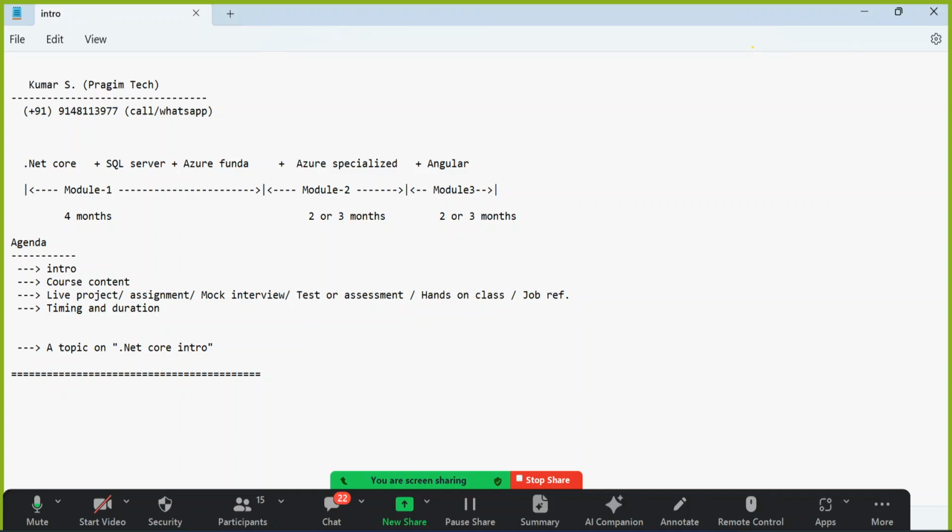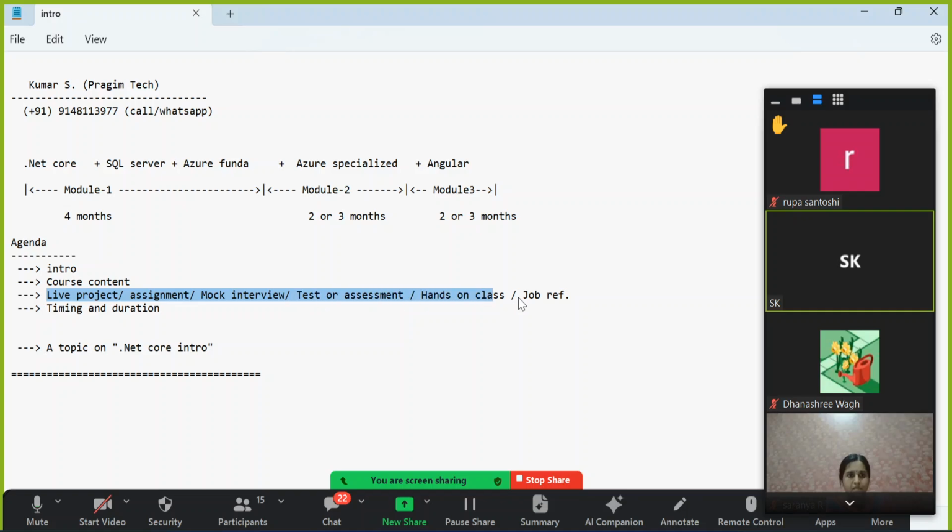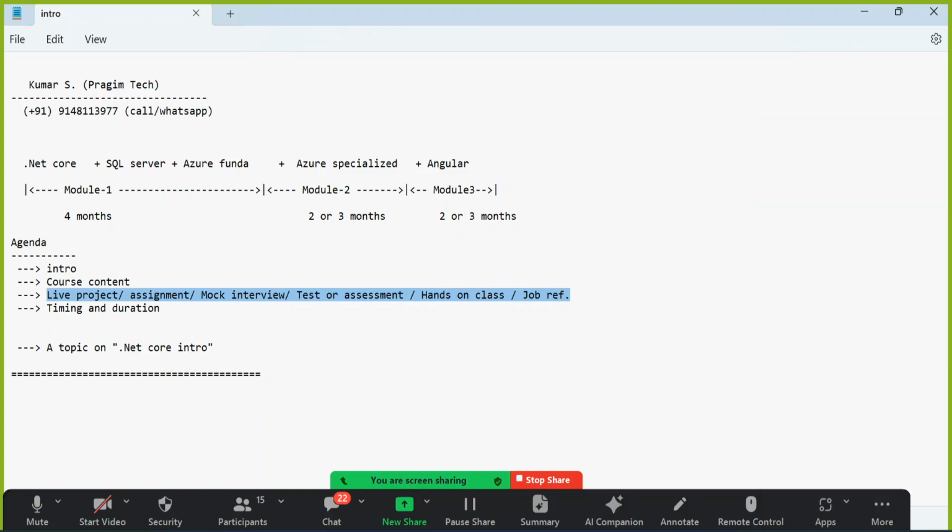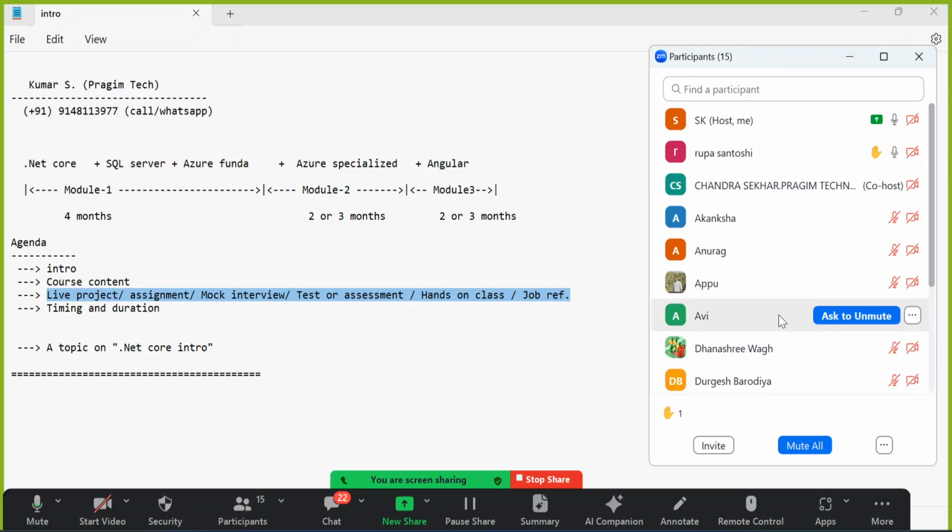Now coming to our next topic to discuss. Anybody raise the hand, you want to speak something? Dhanasri, your video is active, you can just mute your video, not required. Anybody raise the hand, you want to ask anything? Rupa?